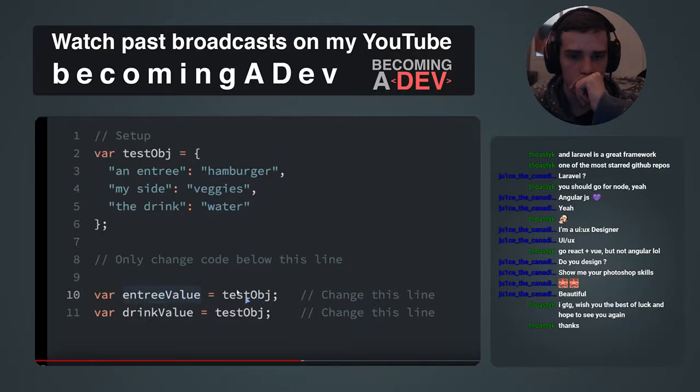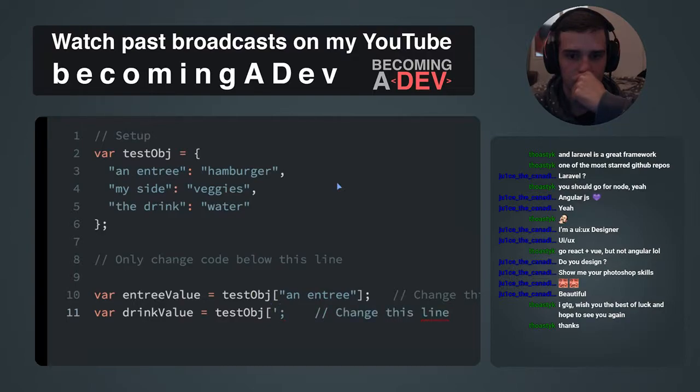So the entree value, we're going to do test object, that's the name of the object, and then we're going to put brackets kind of like an array index. So you need the opening and closing brackets, and inside we will put the name of the property. So I'll do entree, and then we can do it again down here for the drink value, and I'll use a single quote this time instead of a double quote to show that each of those will work.